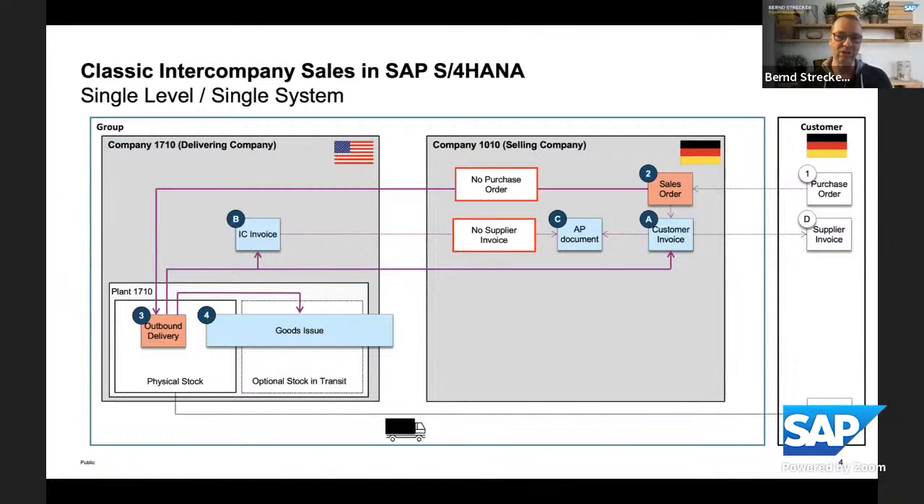Not having a purchase order, not having a supplier invoice. Of course, product costing is much more complex. Landed costs integration into product costing is much more complex. In the end, you are outside of your normal standard processes if you run procure to stock.